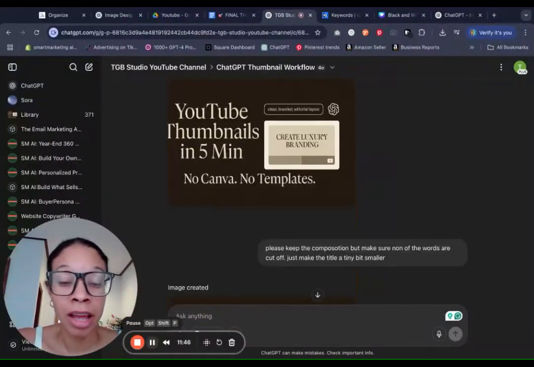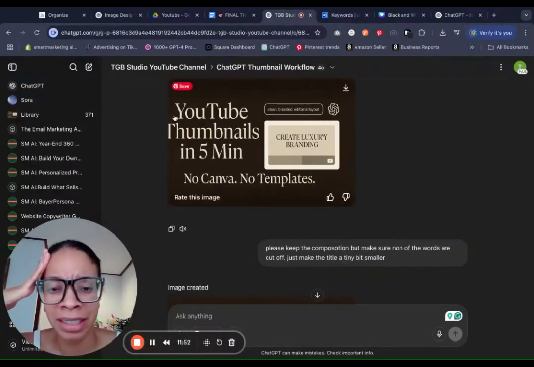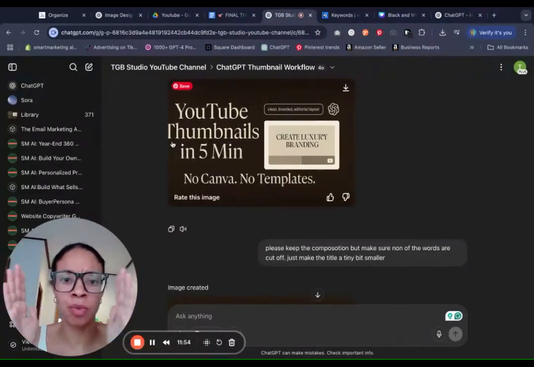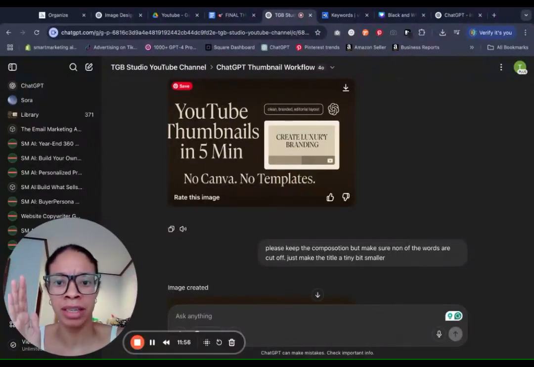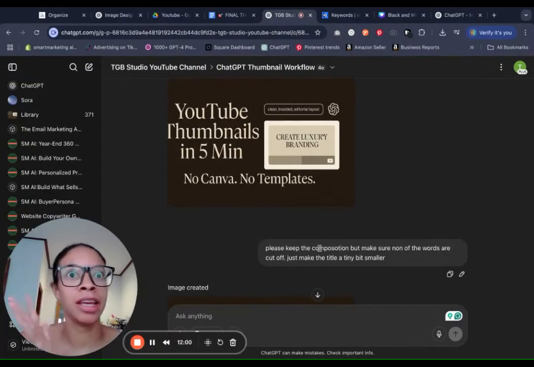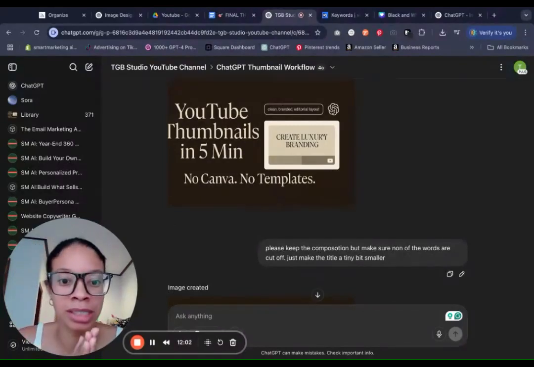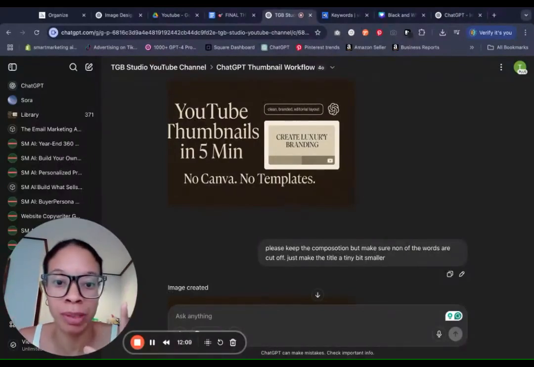of editing. This is another area where I found myself troubleshooting a bit: sometimes it had a tendency to not center the words or the images correctly. So you might be getting a little bit of cutoff. What I have tried, and I would say it worked half of the time, was telling it to please keep the composition, but make sure none of the words are cut off. Make sure the title is a tiny bit smaller, or whatever particular word you want.